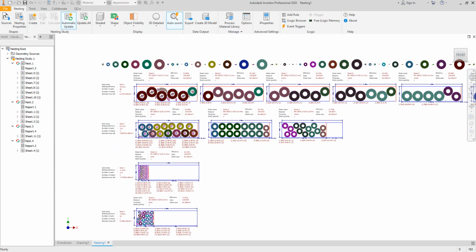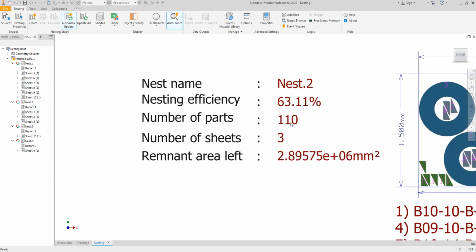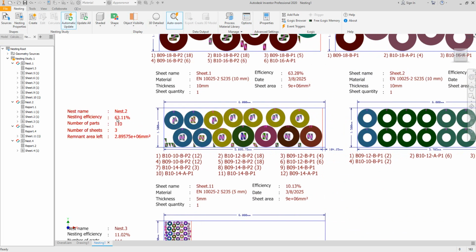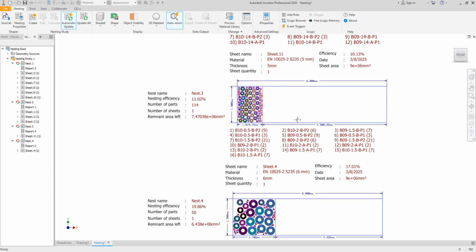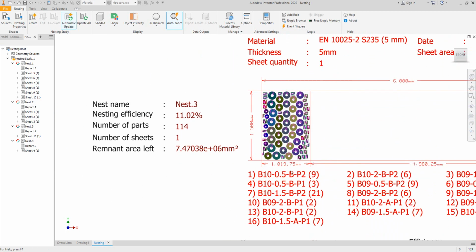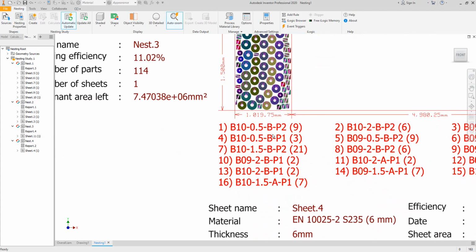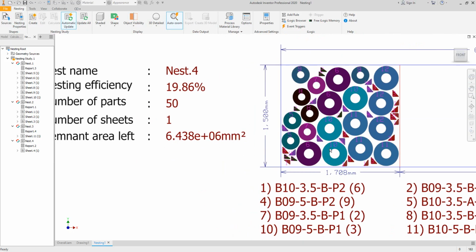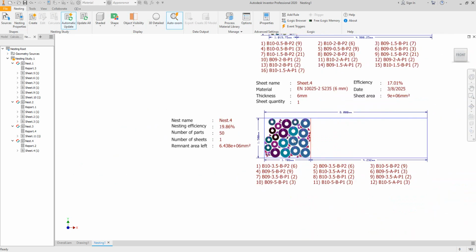And from here you can select the location. For the second thickness, which is 10 millimeters, we will need 3 sheets, and those 3 sheets include 110 pieces, and the nesting efficiency is around 63%. Okay, and for the thickness 5 millimeters, we need around 1.5 meters times 1.1 meters. Okay, and for the 6 millimeters, as you can see, here's the nesting and the nesting efficiency.